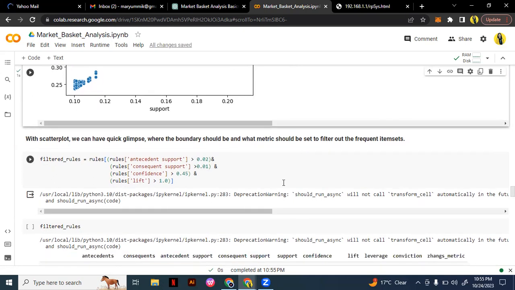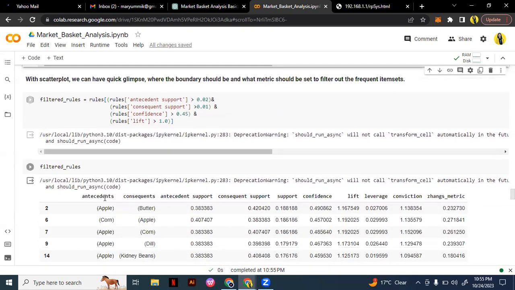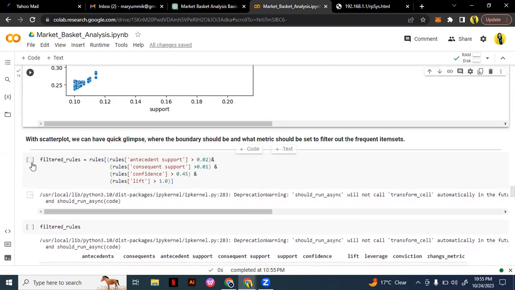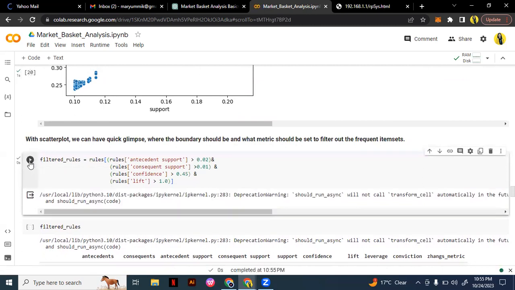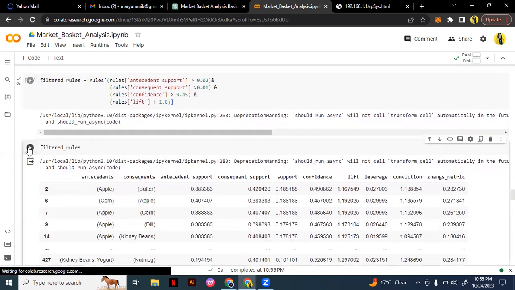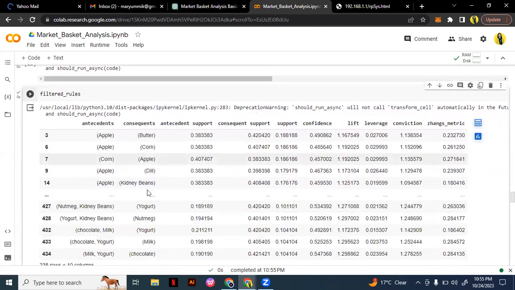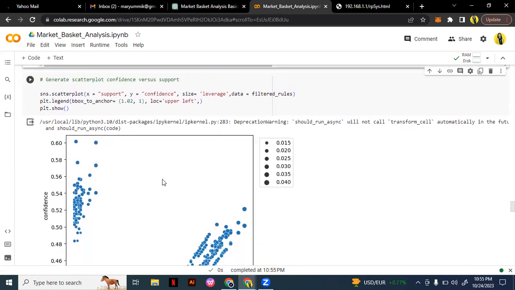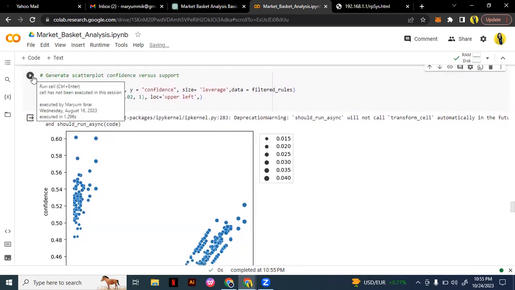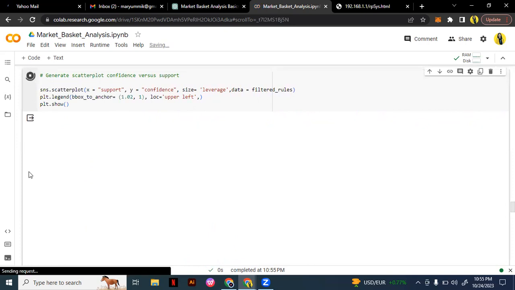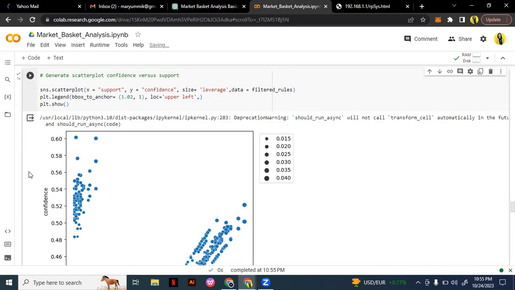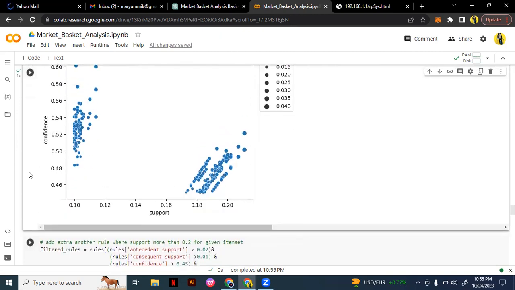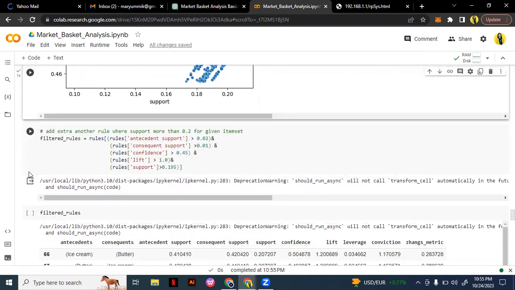Now we are filtering out more. In the filtered rules, we are giving these values according to this graph, as you can see. And now applying this, and after this running the filtered rules, we are getting the results based on the above filters. Now generating scatter plot, confidence versus support, setting some leverage and datasets and so on, giving more precise values.